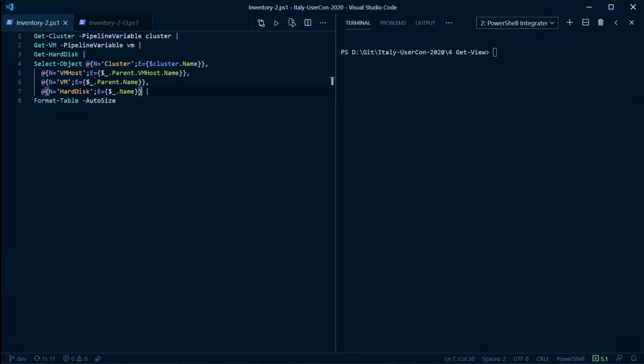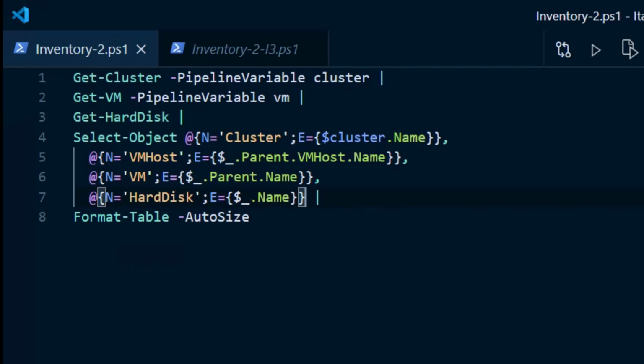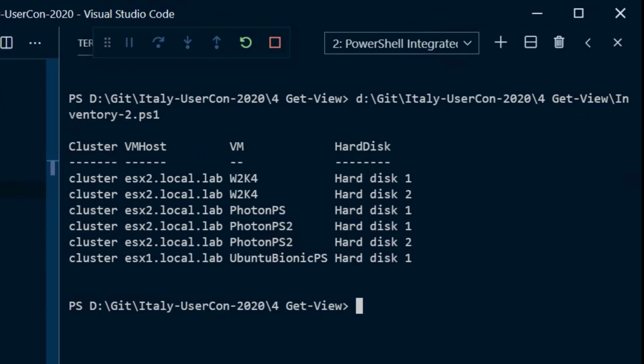The sample script we're looking at here is a rather straightforward script. We're looking at a cluster, retrieving all the VMs, retrieving all the hard disks, and then displaying information about this. So as you can see here, we have all that data available in our report.